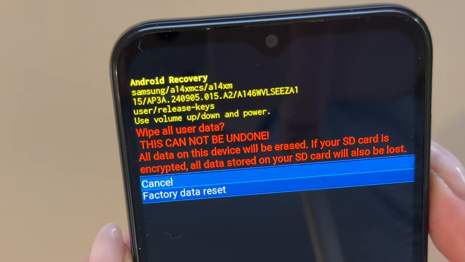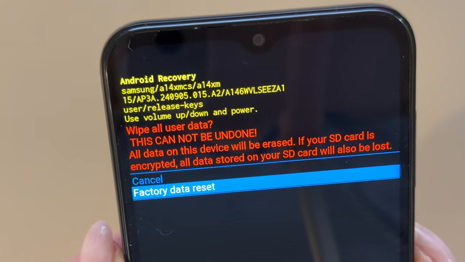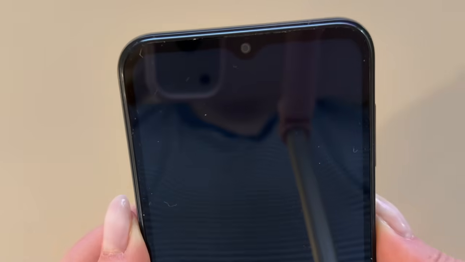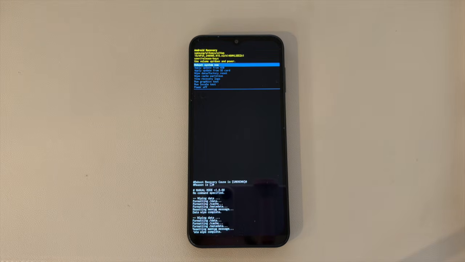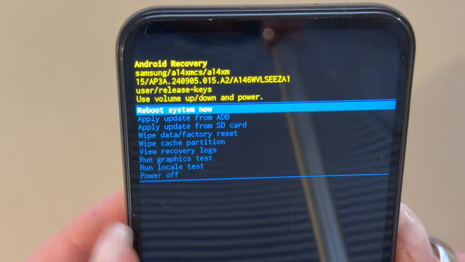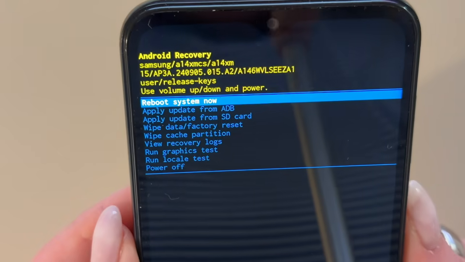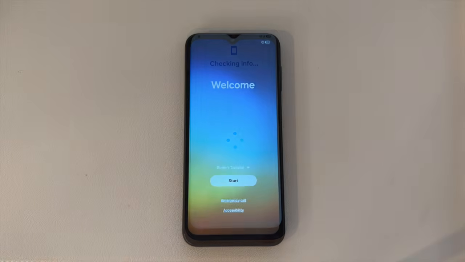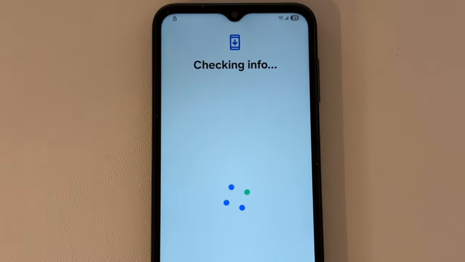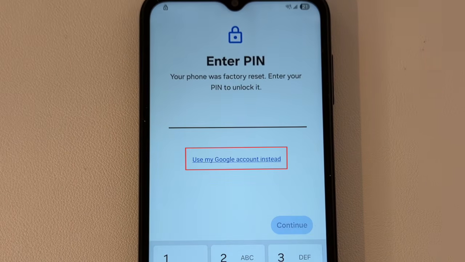Select Factory Data Reset to confirm. Your device will then be reset to factory settings. To set up your device, select Reboot System Now. You may be prompted to enter your PIN at this stage. Select Use My Google account instead.